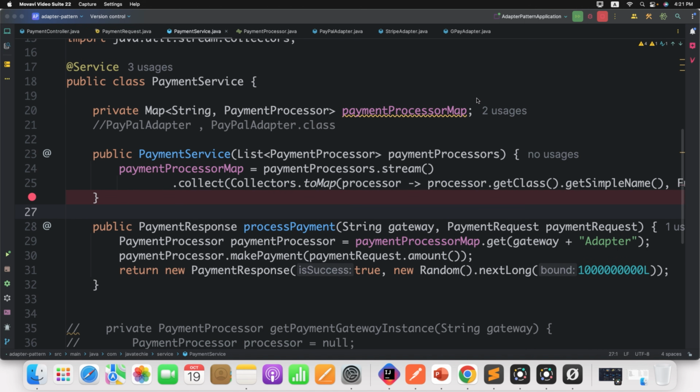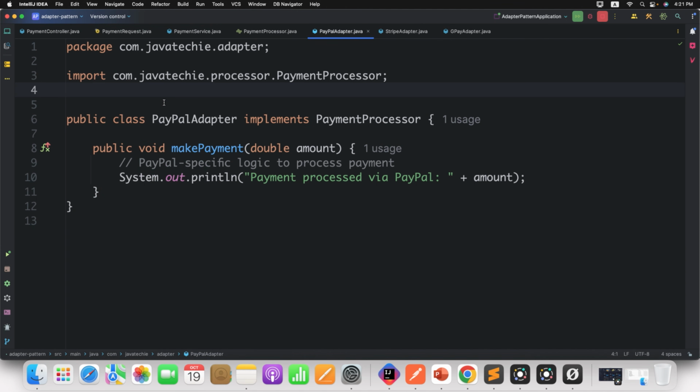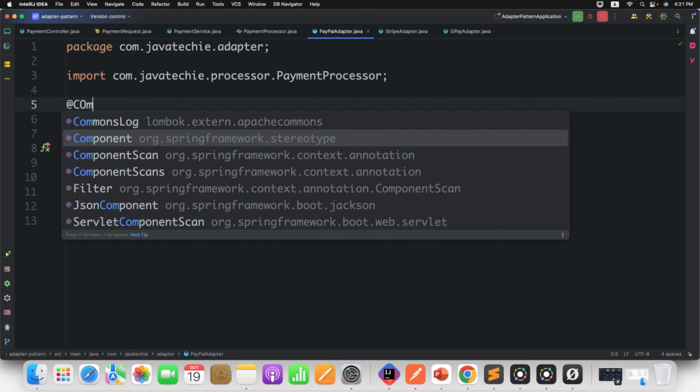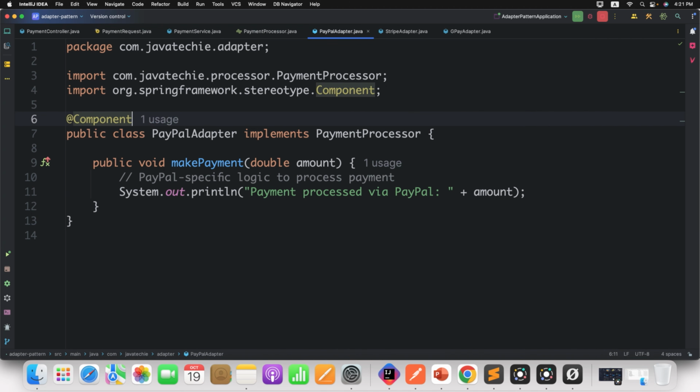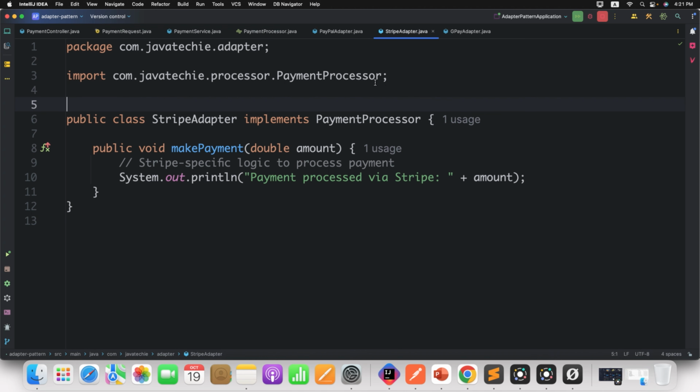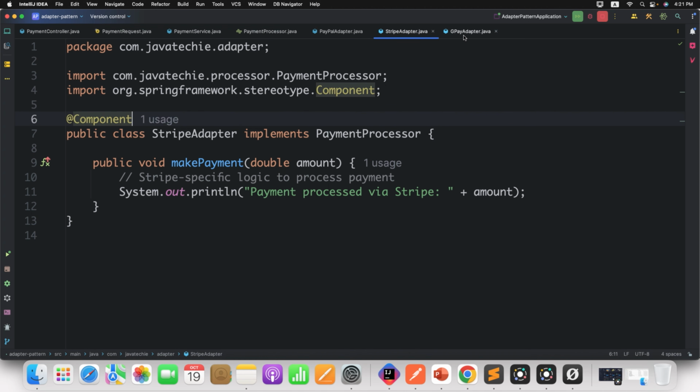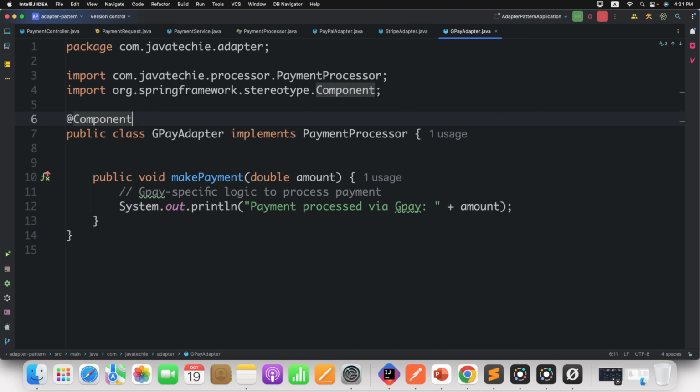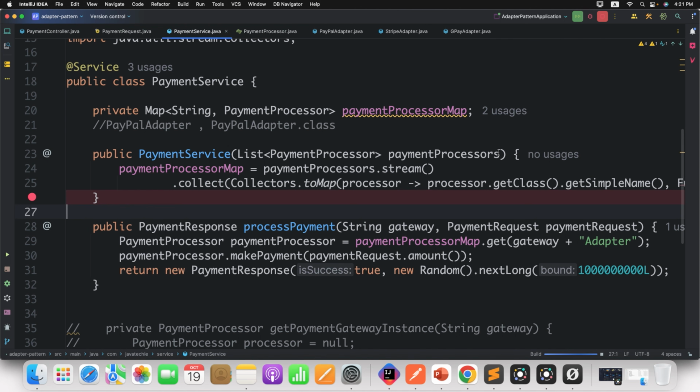Before I run, we'll do one thing: just define @Component in each and every adapter, because in the previous code we were creating the objects manually, right? That is the reason I had removed the component. Now Spring will take care of it. This is the dependency injection concept, just define the component. All good. Now let's run it.